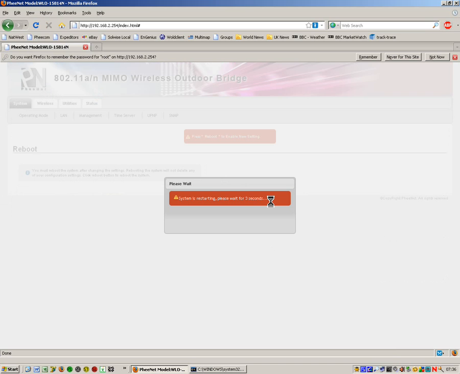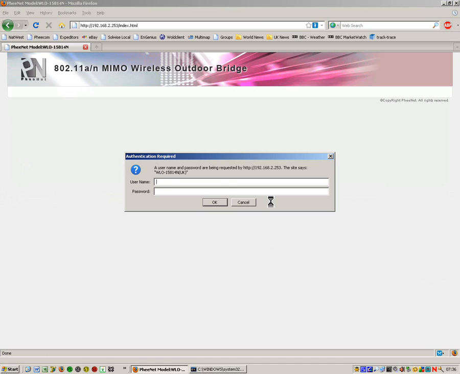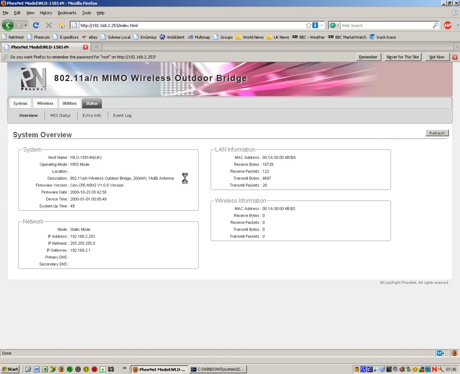So now we're just ticking down the last few seconds. Now, of course, the IP address of this unit has changed. It's now on the 253, so we have to re-log in. Root, default. And as you can see, at the top here it's automatically restarted our browser on the 253 address.